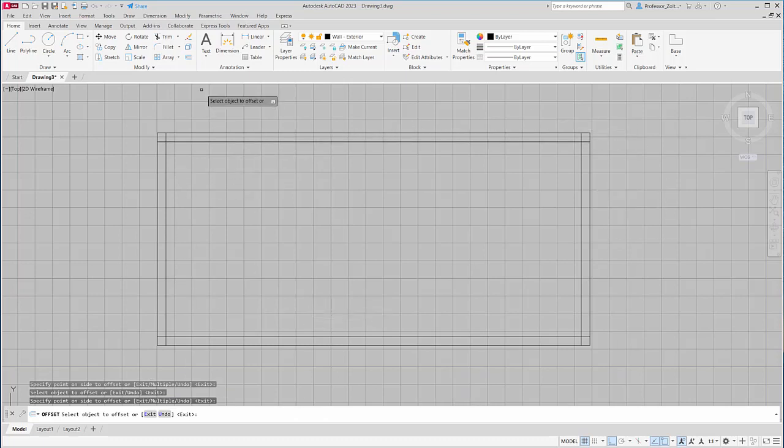So how do I trim? Trim is a command that's very similar to extend, and they're both part of the same submenu. When I click on trim, I can go over top of the excess lines and remove any of the line work that I no longer need. Here, offset, the way it works is it takes the existing geometry and duplicates it on a side.